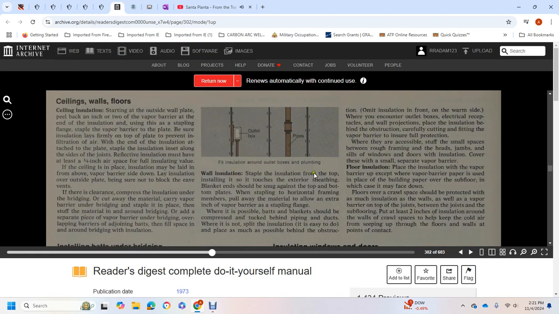Wall insulation: staple the insulation with the top of the insulation touching the exterior sheathing. The blanket size should be snug against the top and bottom of the plate. When stapling to horizontal frame members, pull away the material and fold the extra vapor barrier into the staple flange. When possible, batts and blankets should be compressed and fitted around piping and ducts, where there is no split insulation. It is easy to do so with the plate, and it is possible to hide behind obstructions.